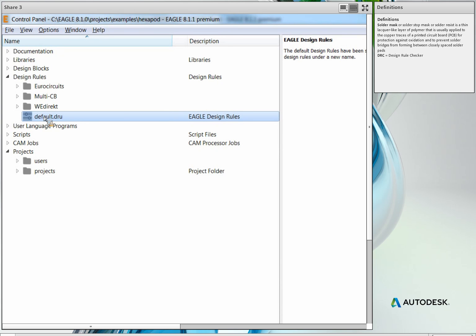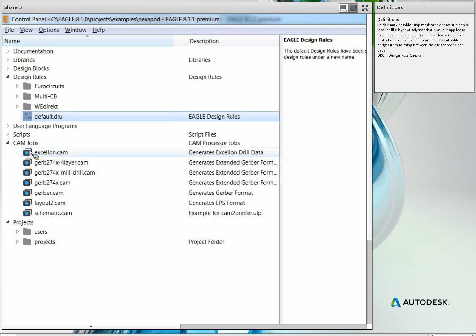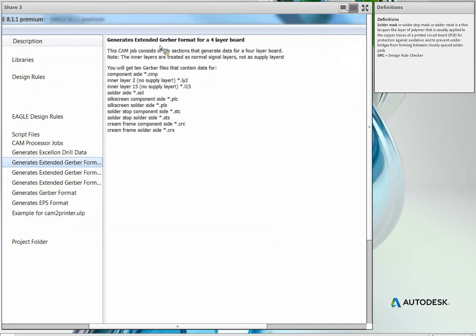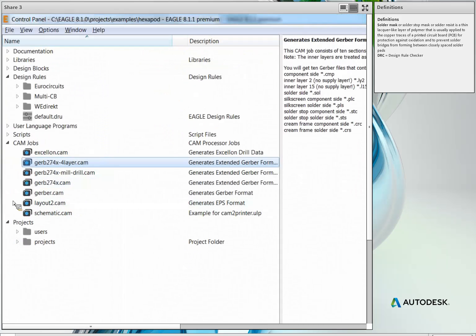Later on, towards the end of the webinar, we're going to be talking a little bit about the CAM processor, which are the different CAM jobs that we have. The behavior more or less is the same here. If I highlight the different CAM jobs, I actually get descriptions right here on the right-hand side of exactly what is going to be my final product. And I'll get back to this towards the end of the webinar as well.